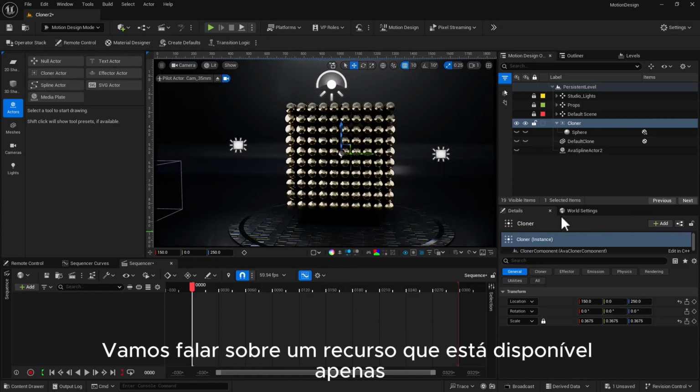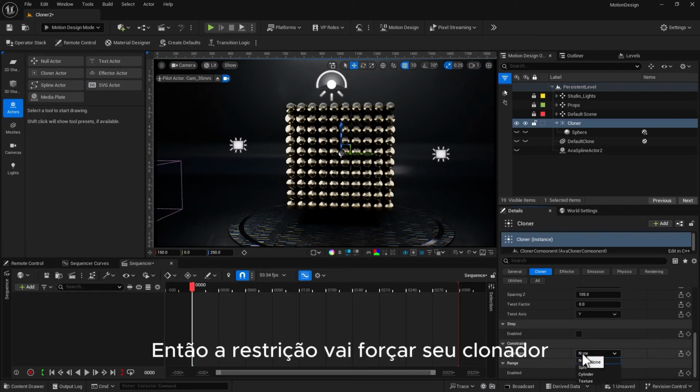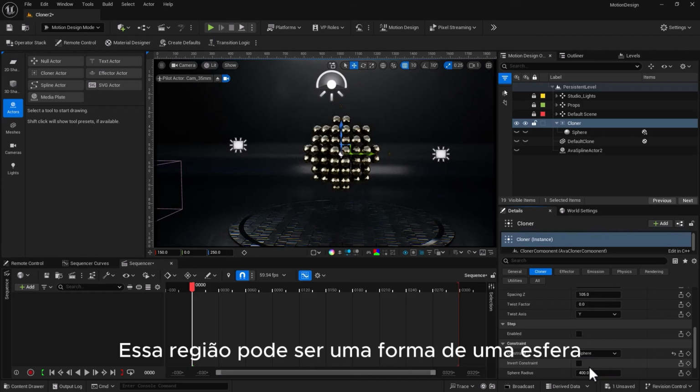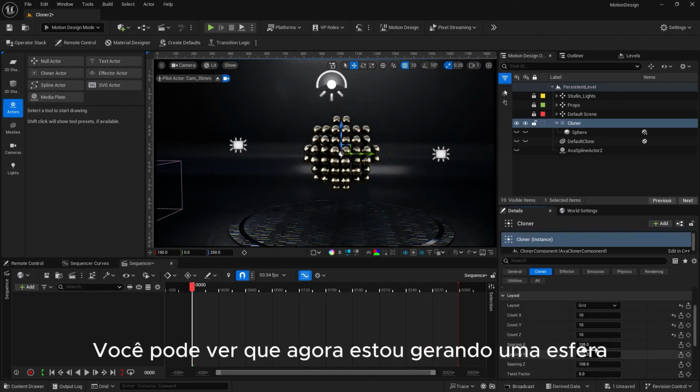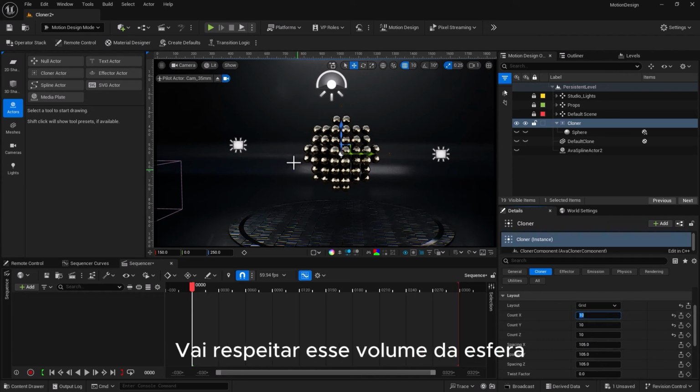Let's talk about a feature that is only available inside the grid, and that is constraint. So constraint is going to force your cloner to fall into a particular region. And it's going to empty out the surrounding region. That region can be a form of a sphere. You can see I'm now generating a sphere, and it doesn't matter how much I add to the count, it's going to respect that sphere volume.